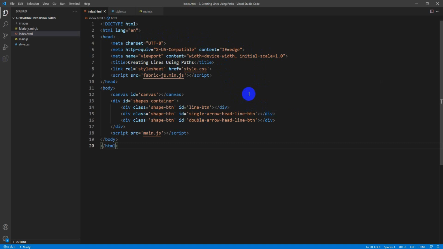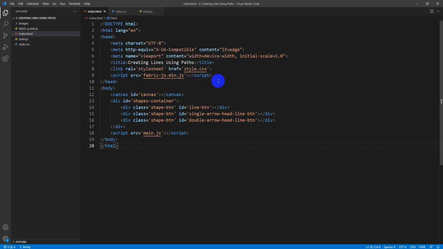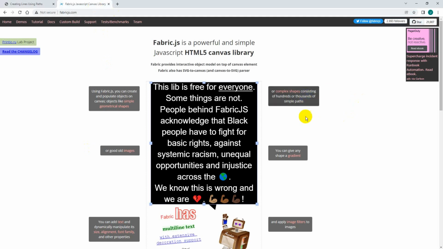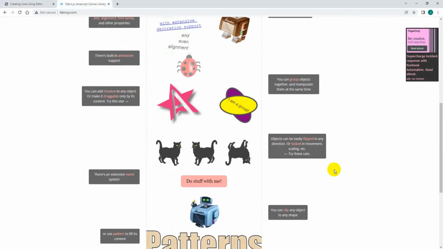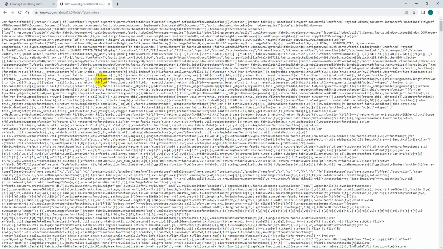You can use your own editor for these HTML files and all of that. For me, I use Visual Studio Code. I have the Fabric library JavaScript file that I copied. You can go to the Fabric.js website, go to the bottom, download the latest version, and you get the code over here.